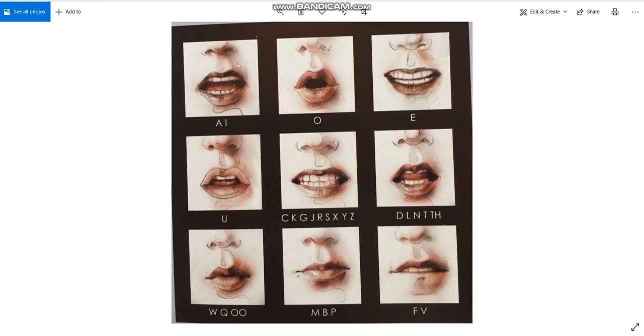I will do one shape. Your task is to do the A shape, O shape, E shape, MBP, FV, and this D shape. 1, 2, 3, 4, 5, 6. Six shapes at least you need to do. Six shapes minimum you should do, right? And the U shape is mostly closed compared to this. It is optional, you can do it, but six shapes you need to do, right?